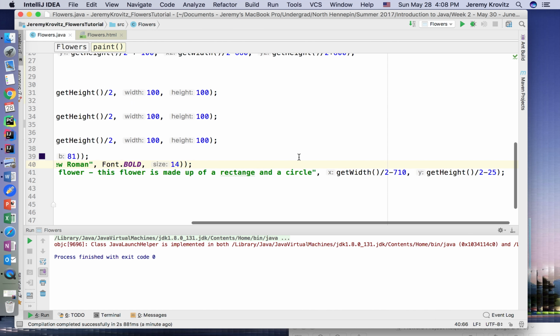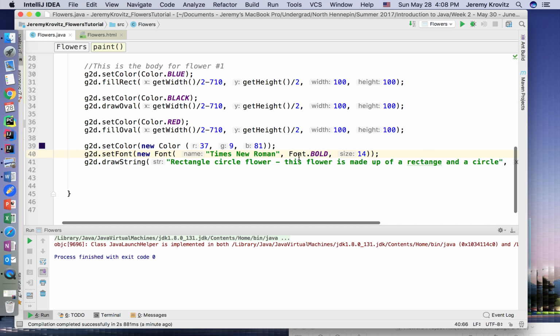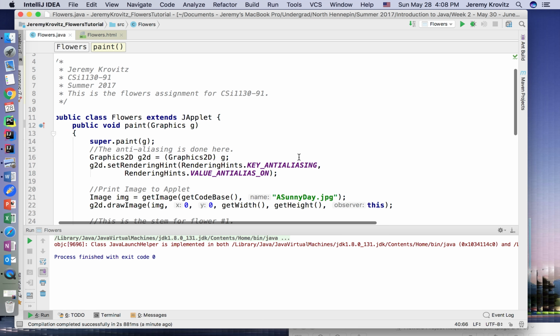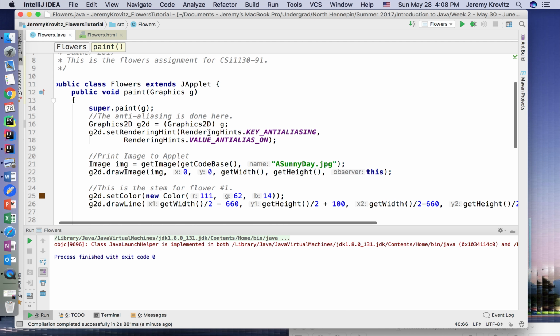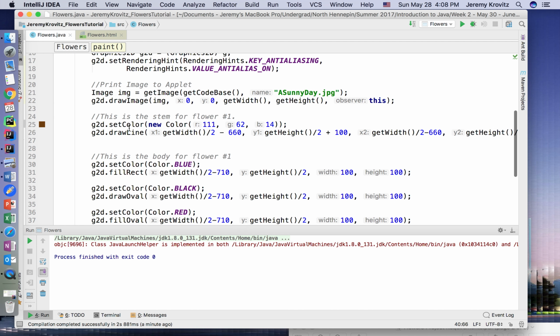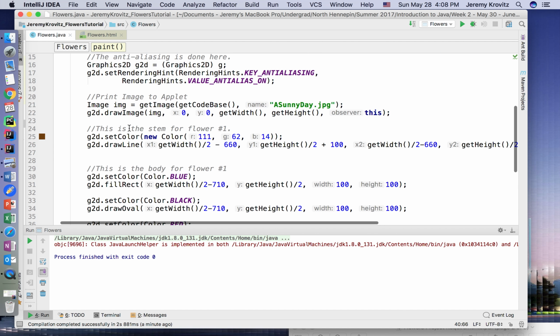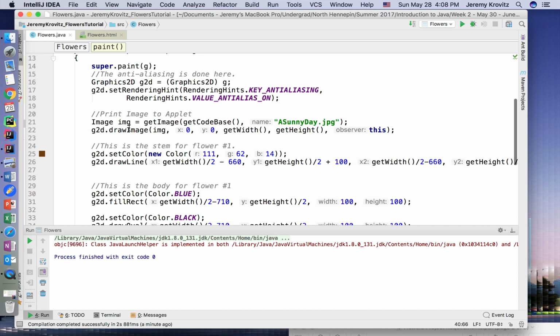Okay, so now that we have this first flower and a description, in order to add our second flower, we can just use the same class. We can put it in the flowers class too. It doesn't need to be next to the first one. As long as it's on the applet, that's all that matters.